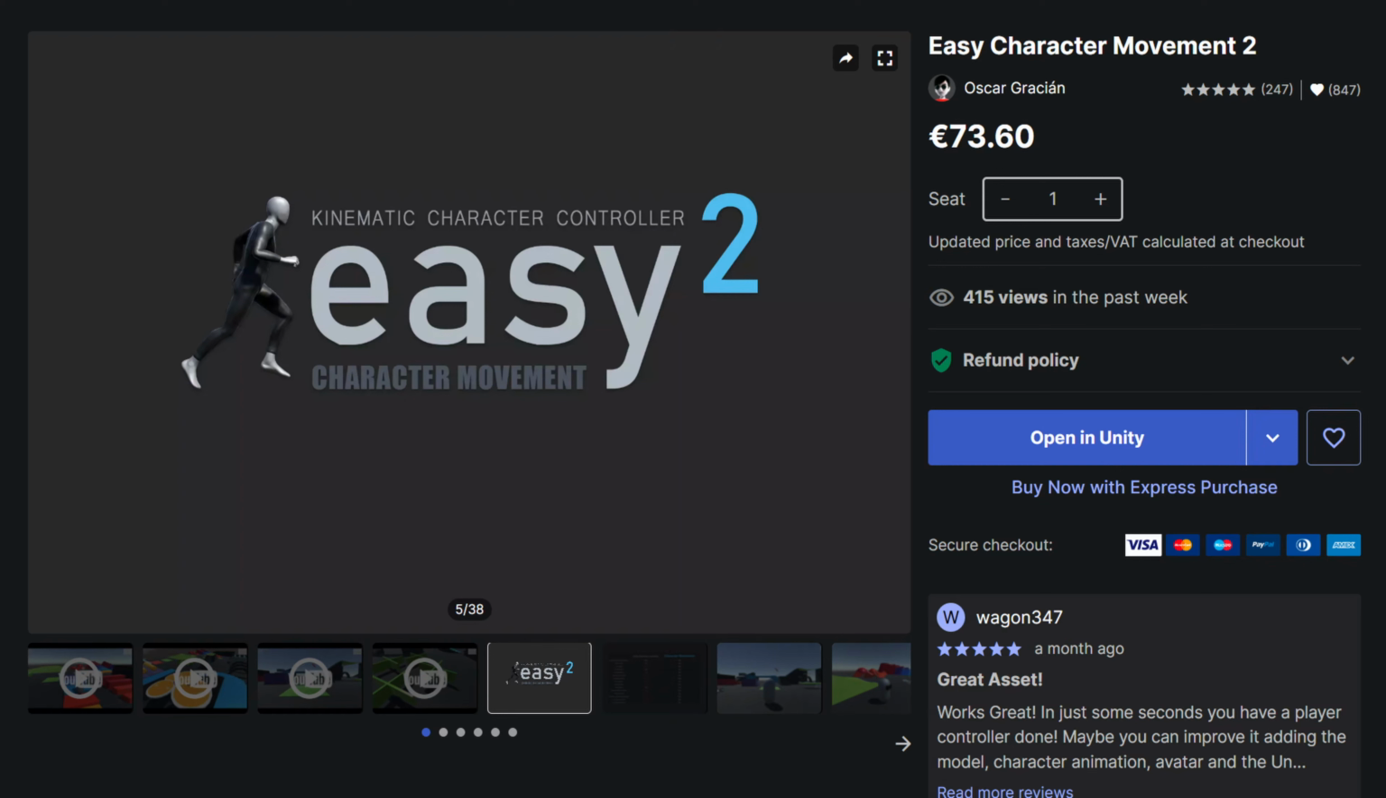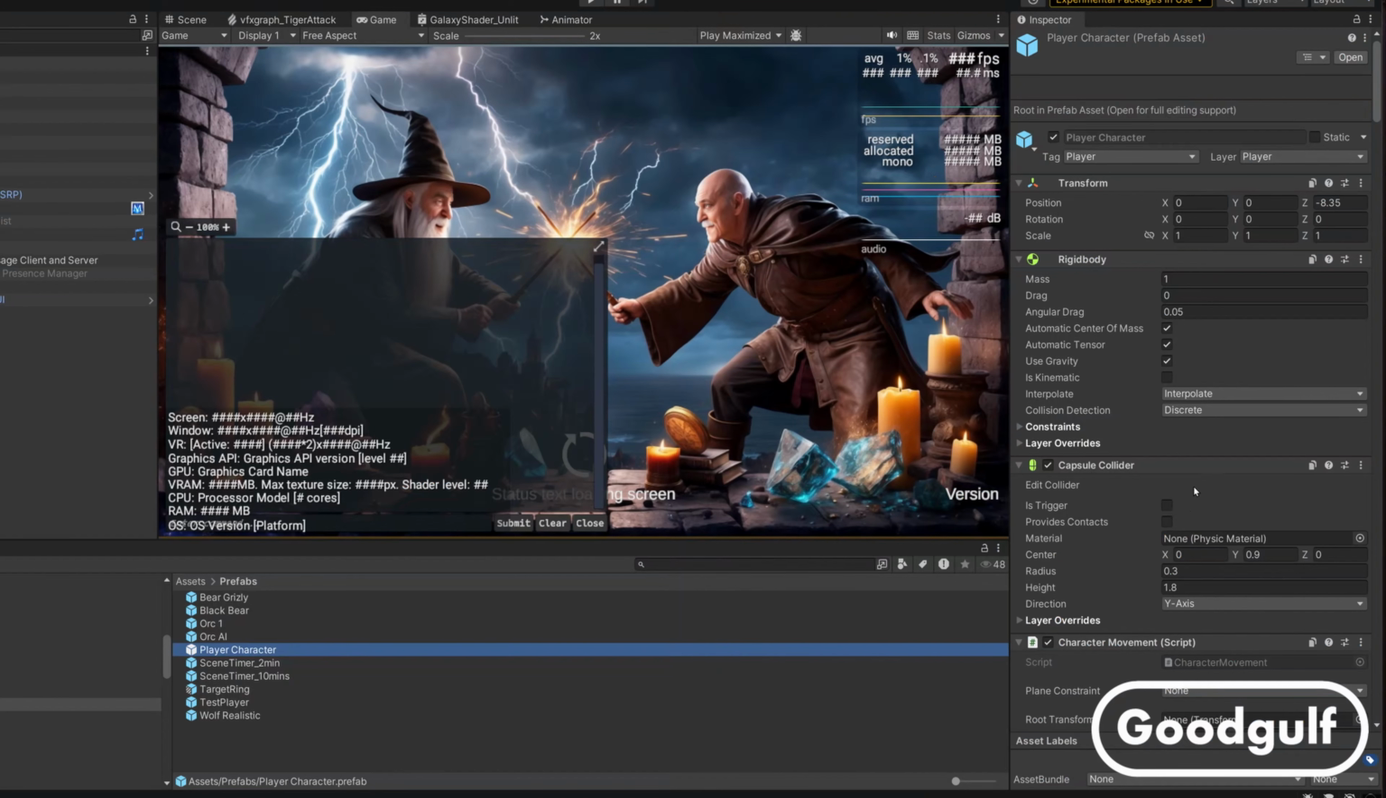Okay, next up is Easy Character Movement 2. The integration is fairly simple, although I have to mention there is room for improvement. For example, I'm not using ECM's client-side prediction yet, so that needs to wait for a later video. But let's look at what I do have. There are two things you need to know.